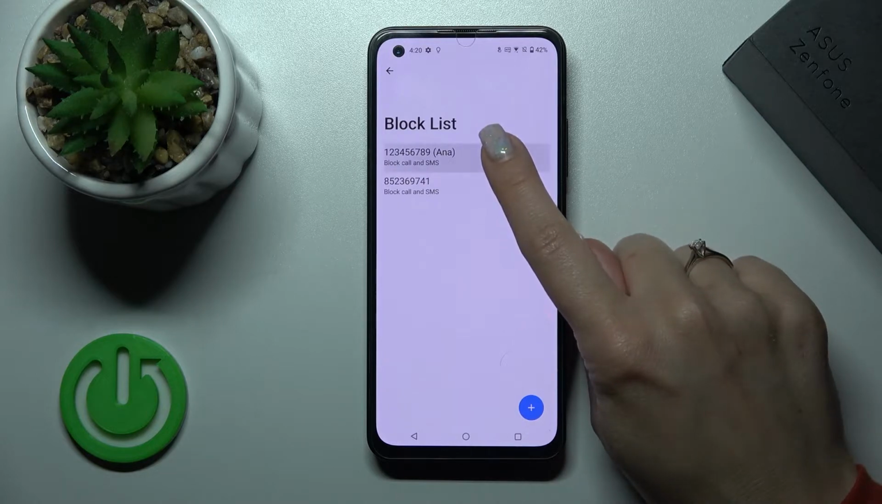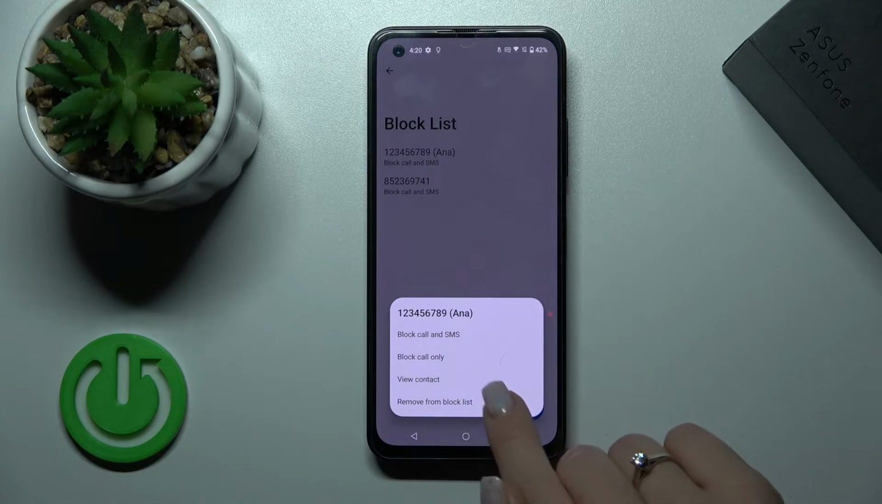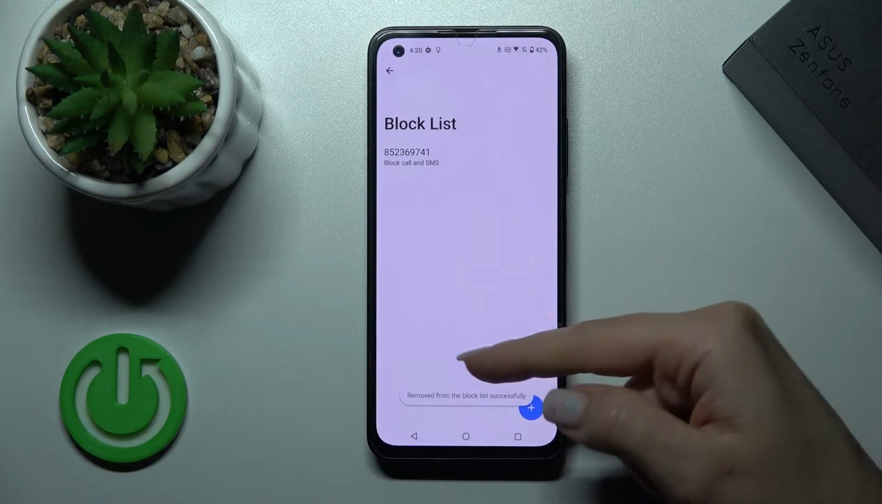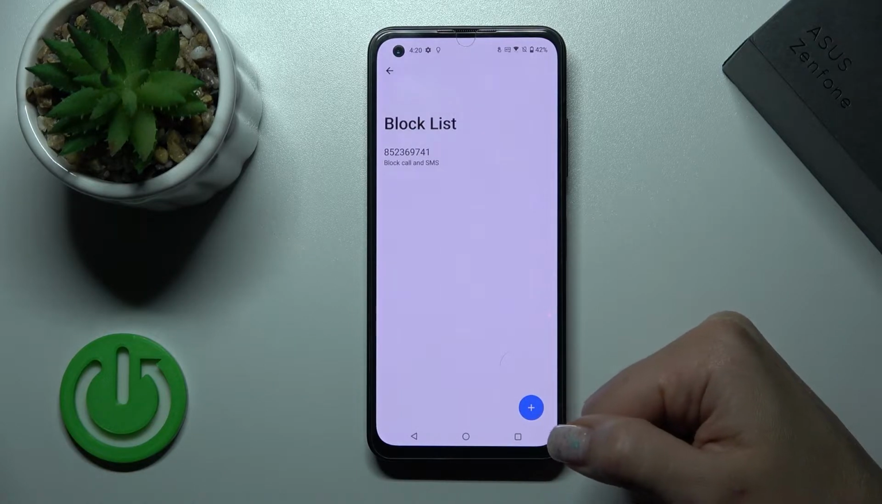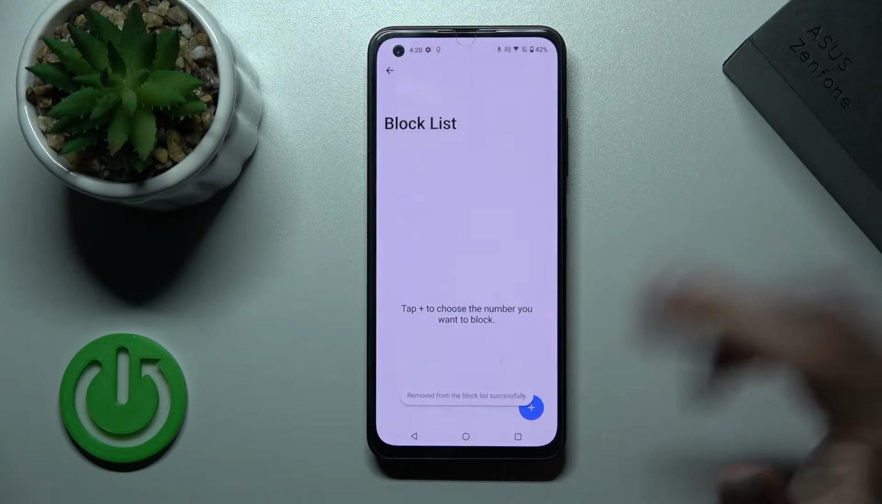And just to remove one of these numbers, or just two of them, you should click on the number, and after that click here, remove from blacklist, and confirm your action by clicking OK. Now we can see that this number was removed successfully from the blacklist. By the same way, we can remove the second number from here.